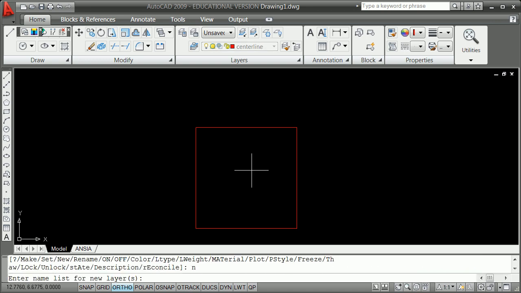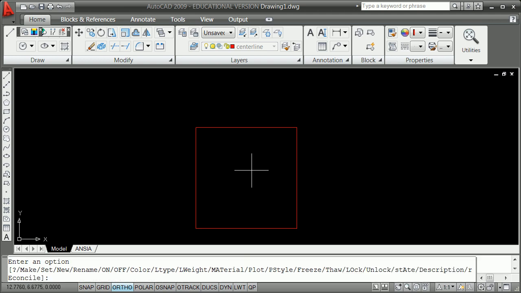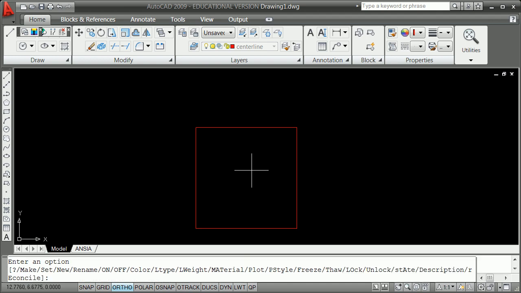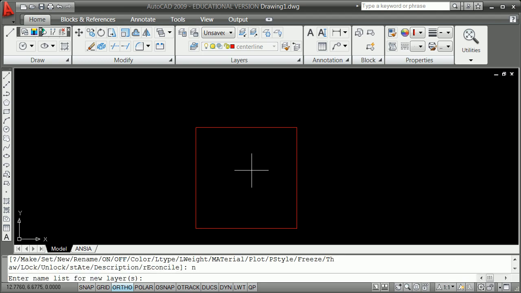Minus LA for layer, new block_point_1, new block_point_2. And the reason I'm doing that, I'm going to set up a couple of different sets of points on here so I can turn them on and off at will. So I'm going to go now, once again, layer new, and the new layer is going to be block_hide, and that's going to use that for my box here.